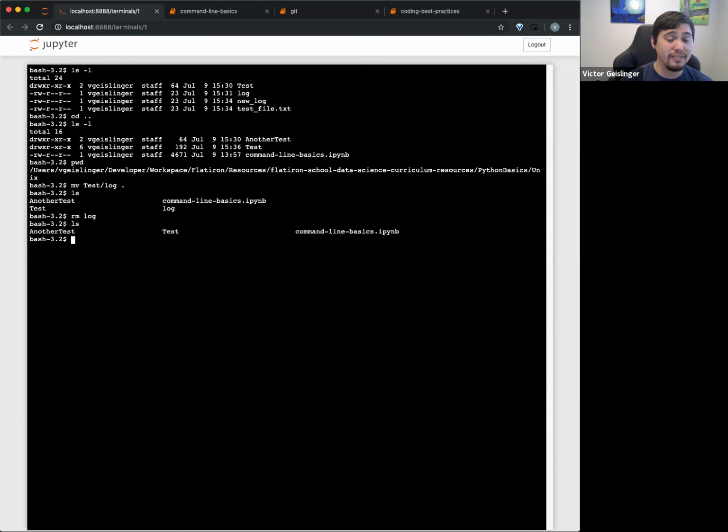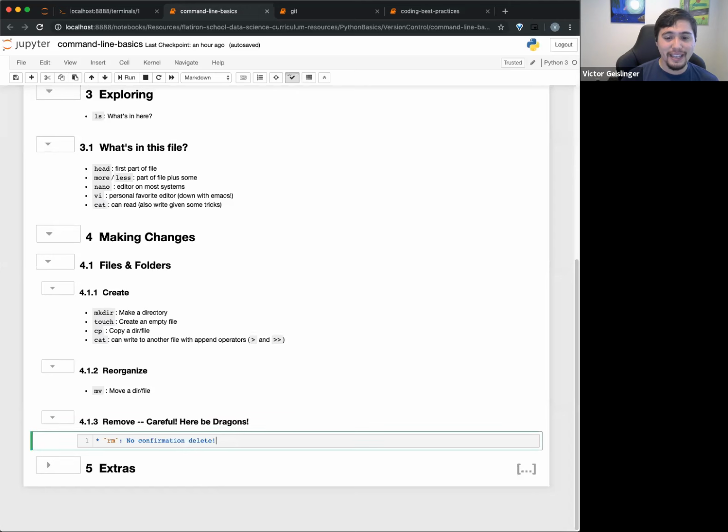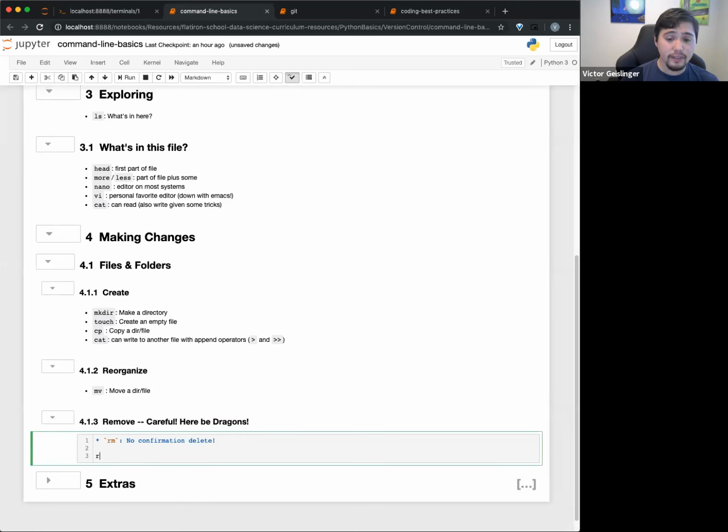Basically, if you do remove and then do the wrong thing, you can delete your whole file system, including all the files on your computer, and there's no confirmation. So be very aware of this. Some people actually will purposely remap remove, rm, to something else, so people don't do that. I almost don't want to show you guys how to do it, but I'll show you anyway, so you see how dangerous it is.